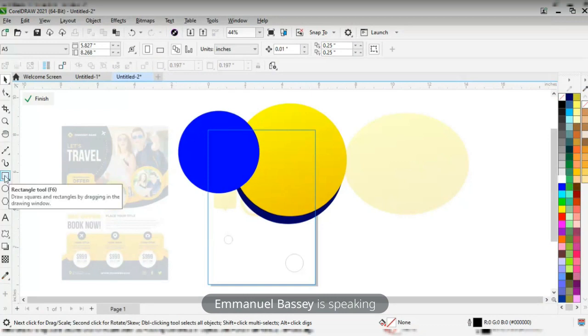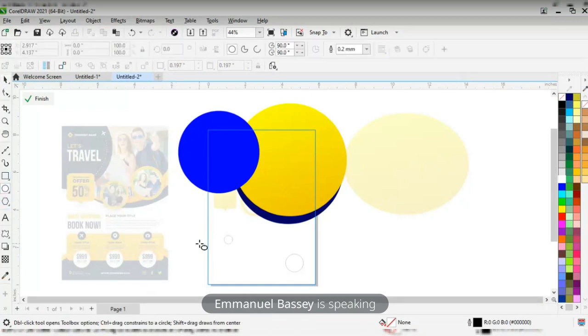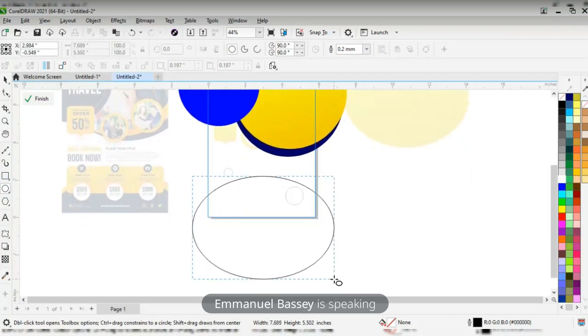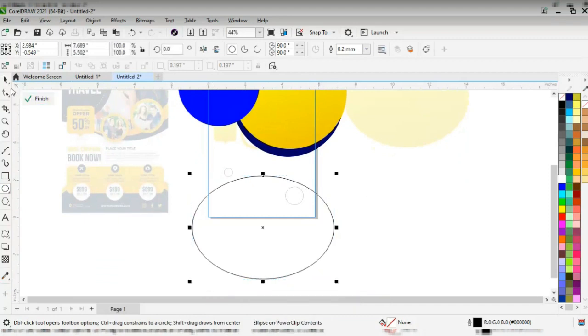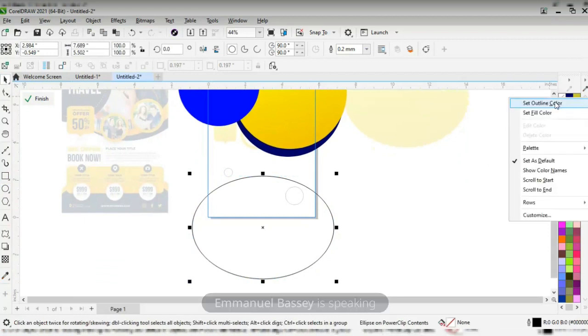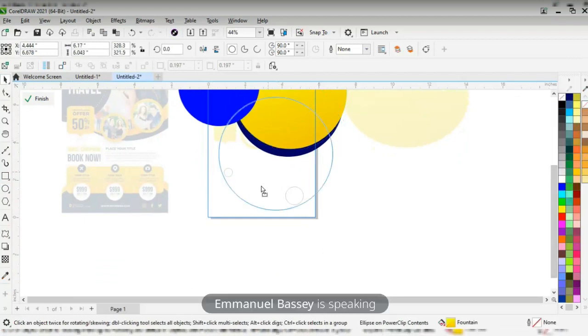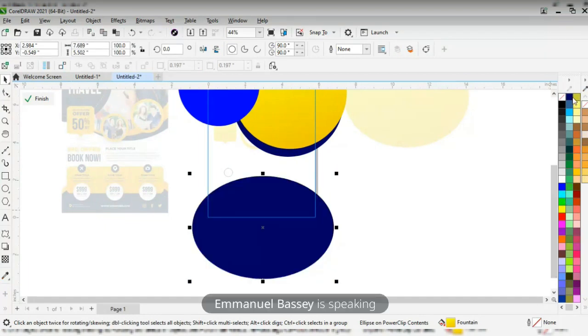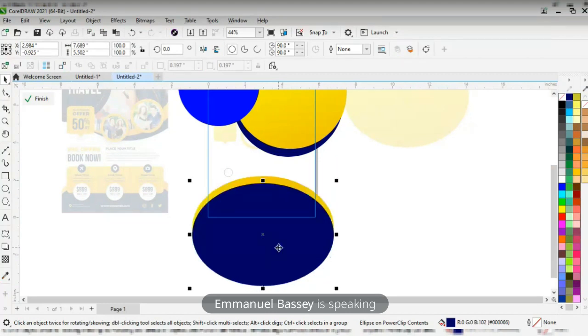I'll draw a circle or a rectangle, how do you call it? Ellipse. Ellipse. Remove outline. Drag the fill and copy the fill. Good. I've gotten the fill there. I'll copy it, change the color to a blue color and drag it down. So I've gotten this now.